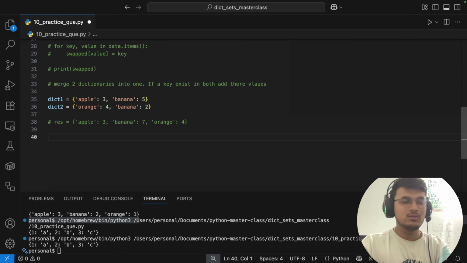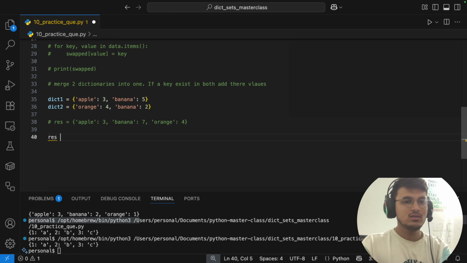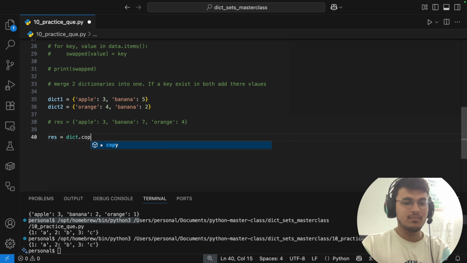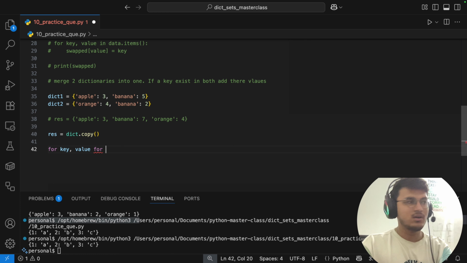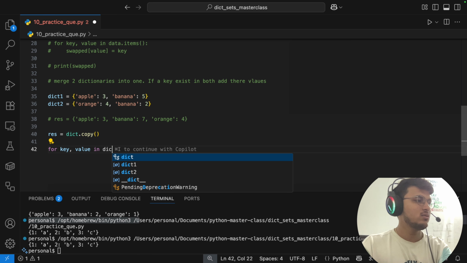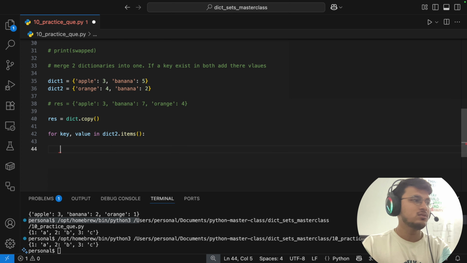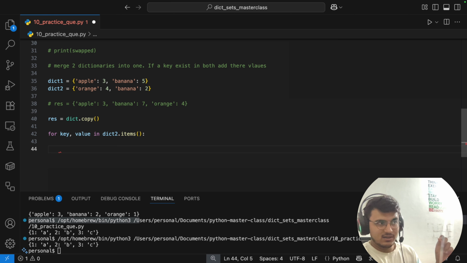Okay, so just create a resultant dictionary and we have to copy it. So what we can do is dict1.copy(). Okay, we have copied it. Now we have to find the key and value: for key, value in dict2.items(), because we have to iterate over dict2. We have to check whether the key exists in the dictionary or not. If it doesn't exist, we will just add the value.